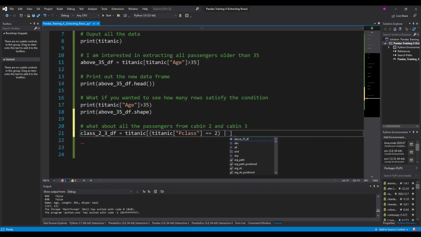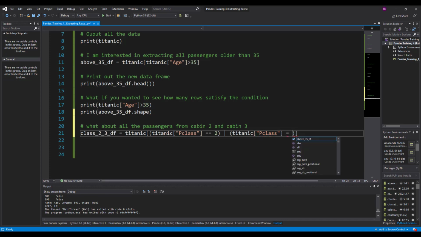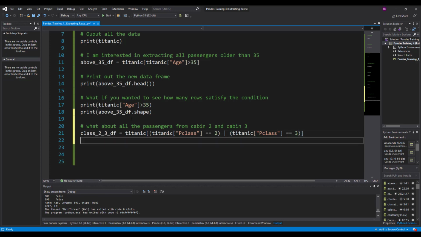Now you may have not seen that little symbol before. That is called a pipe. And a pipe is basically an OR condition. Then what I'll do is this is my second condition. And I say Titanic, open brackets, Pclass, same thing, equals 3 this time. Close the brackets. Okay, so look at the outer brackets here. So it's saying select all the rows where the Titanic class of the cabin is 2 or the class of the cabin is 3. Once we've done that, let's output it.